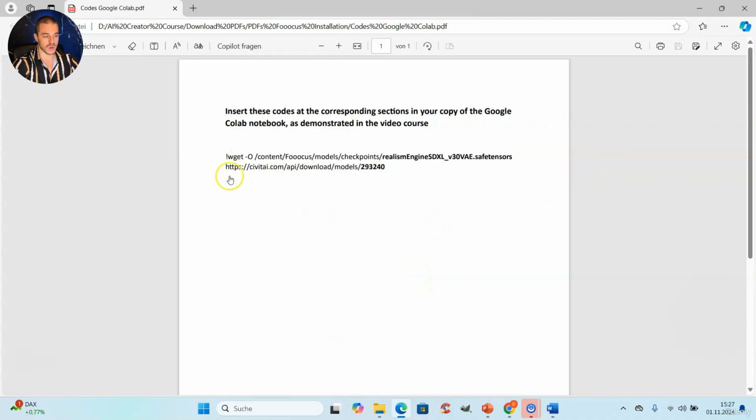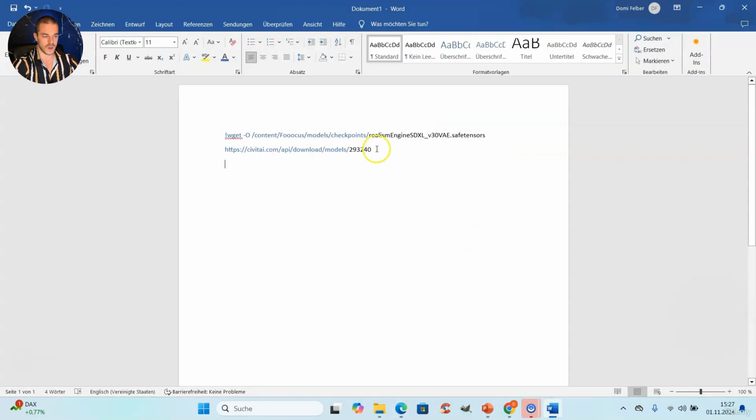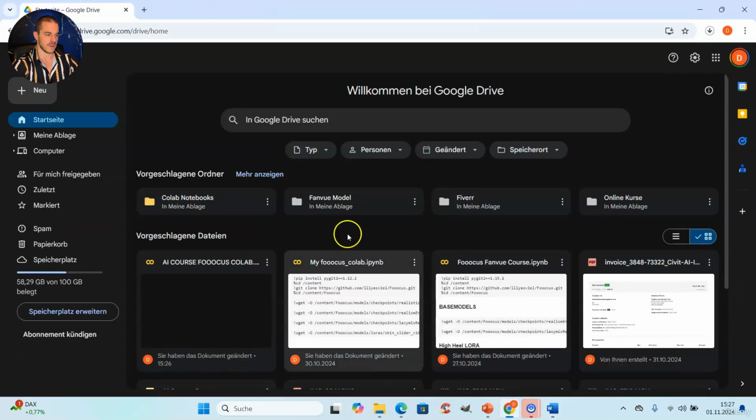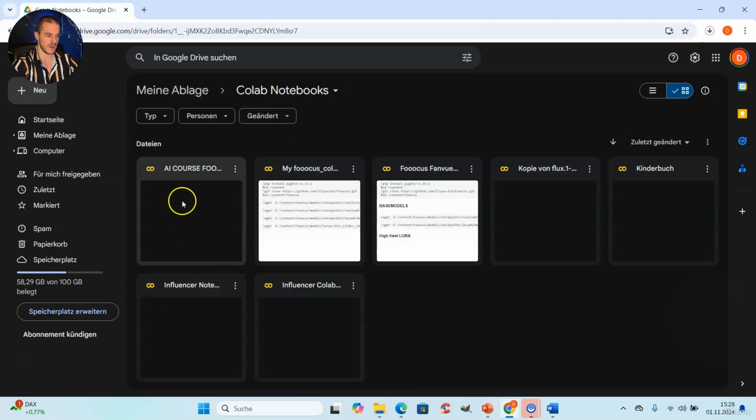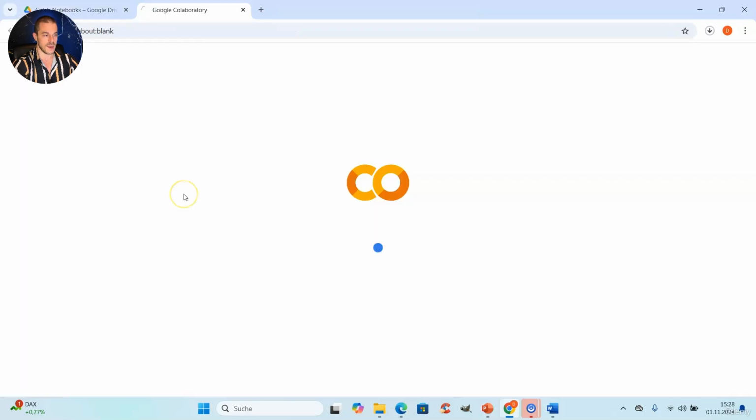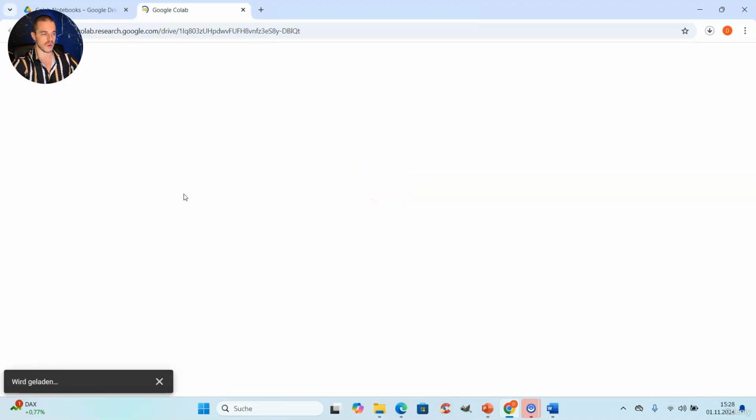So in your case, you can just copy these lines of code. I will use the Word document I just created because it's a little bit easier to copy the links. I do a copy and then I go to my Google Drive. And there fully automatically Google Colab created a folder where all my Google Colabs are stored. And here is the one we just created. I double click on that, and now I'm back in the Google Colab that we saw in the lecture before.